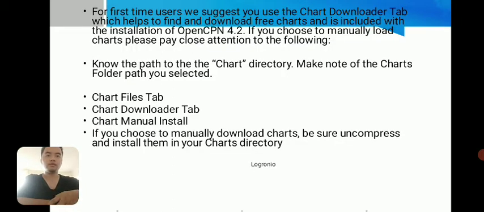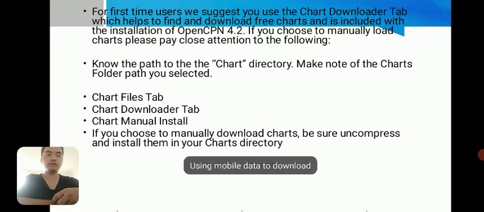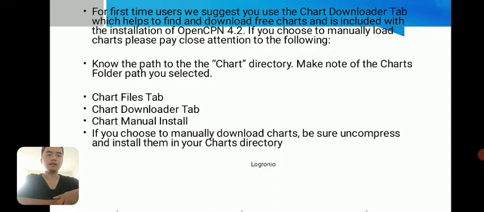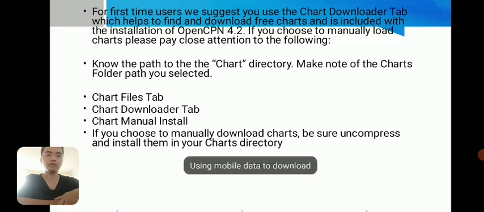So first, for the first time user, we suggest you use the chart downloader tab, which helps to find and download free charts, and is included with the installation of OpenCPN. Four point two: if you choose to manually load chart, please pay close attention to the following.